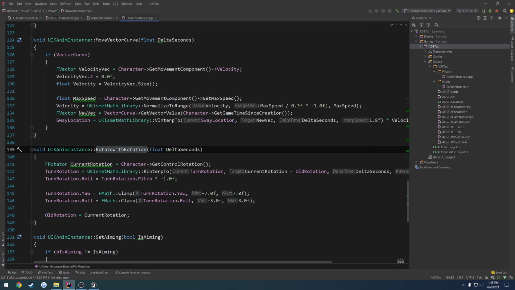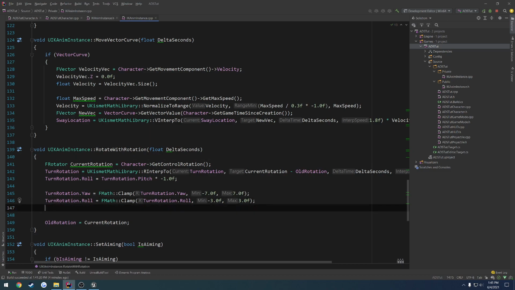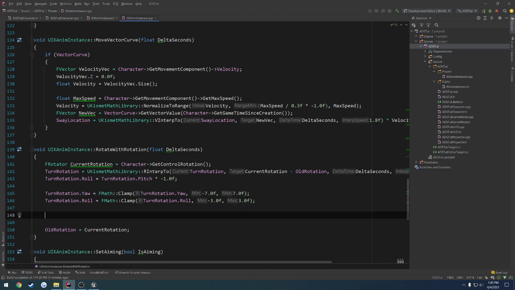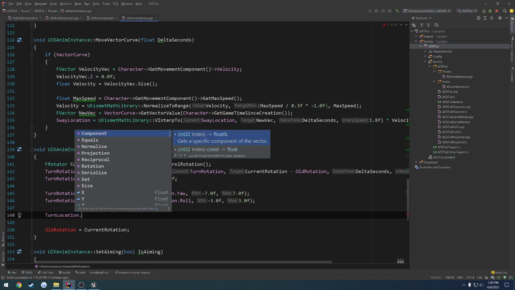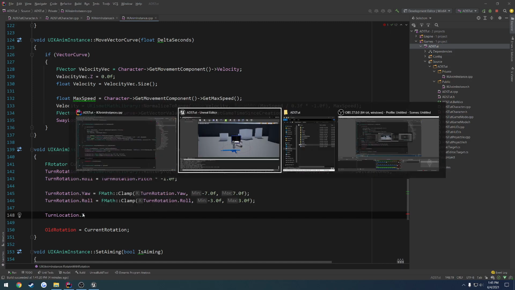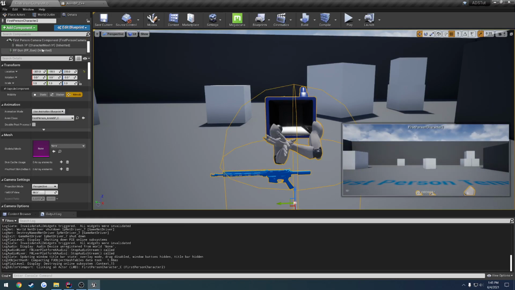And let's think. What we want to do is we have that all set up for rotation. Let's try to figure it out. We want to use the same values for the yaw and roll to offset the location. So out of curiosity, I'm just going to try turn location dot, let's see, X, I think is left to right. Let's look. So we click on that. We click on our mesh.